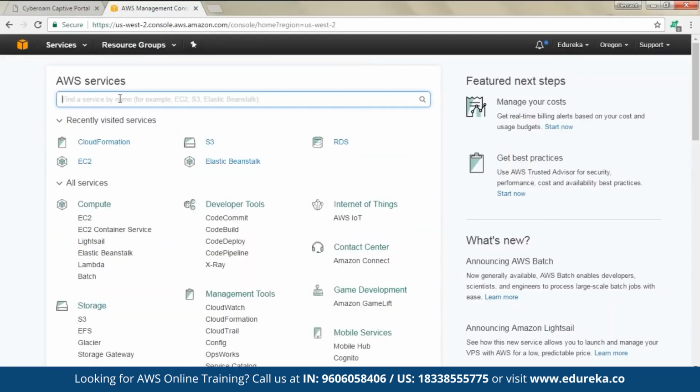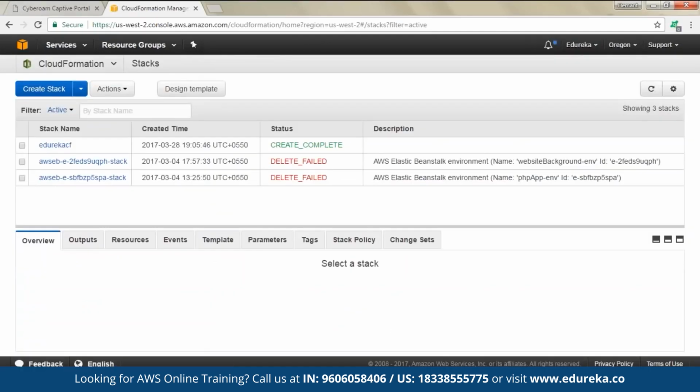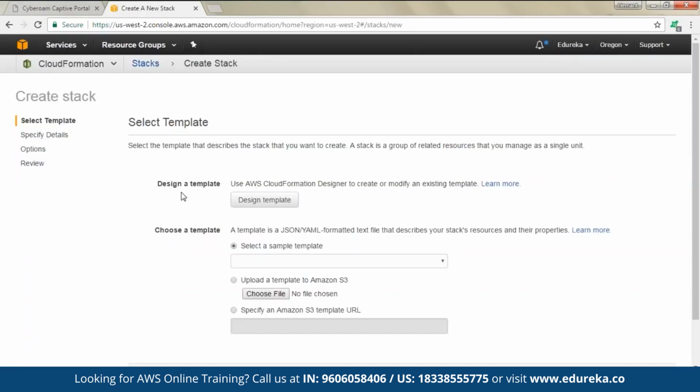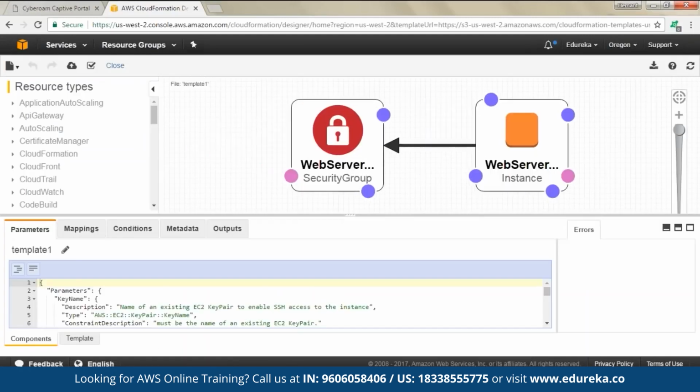For our second demonstration, we will again go back to the CloudFormation console. We'll click on create stack. Now we have to launch a LAMP stack. A LAMP stack is basically a sample template in AWS, right? So we can select the sample template and click on view or edit template in designer. A LAMP stack is basically an EC2 instance with Linux, Apache, MySQL and PHP installed onto it, right?